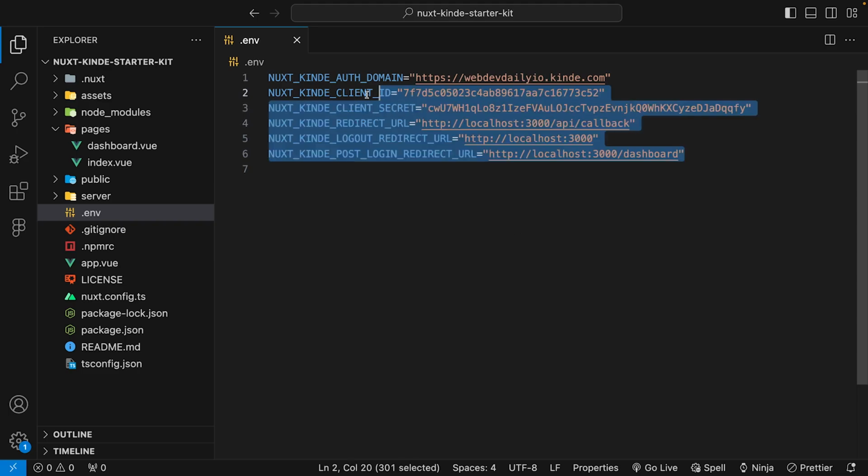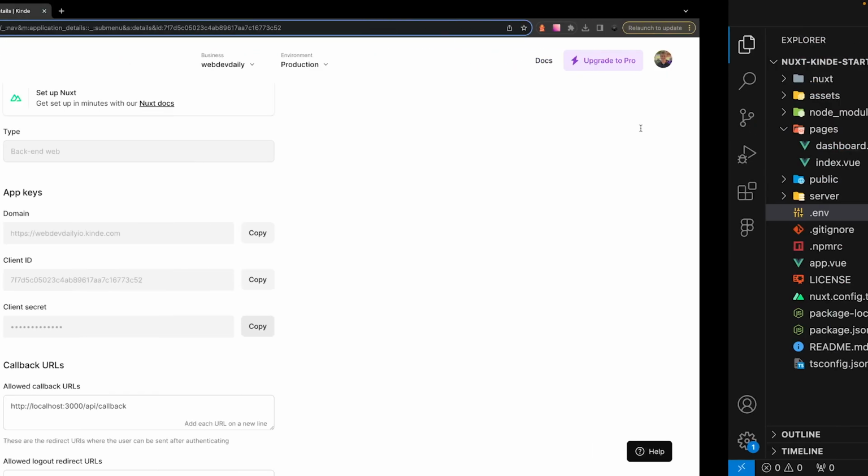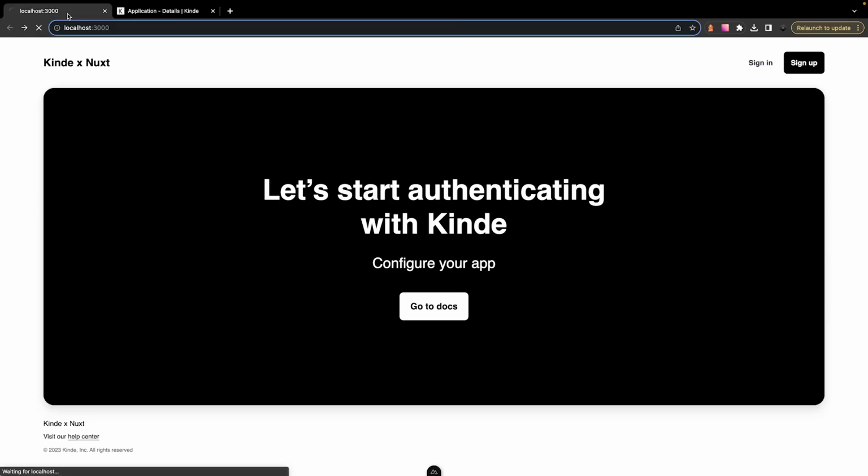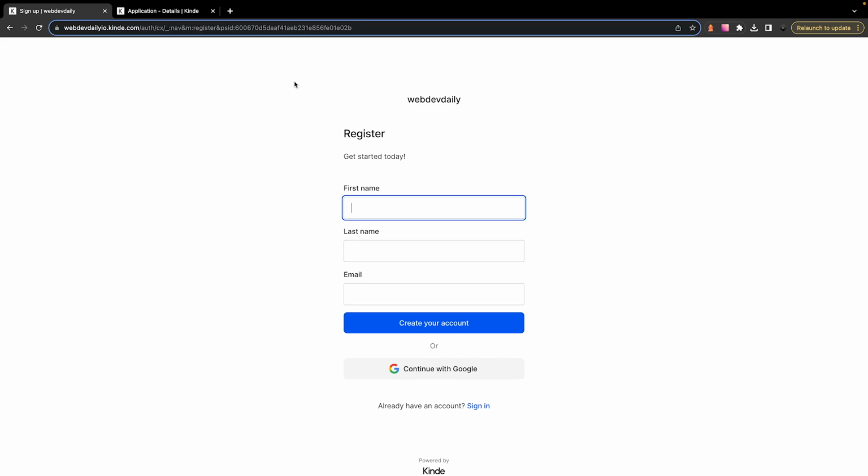So let's do that. Now that we have our environment variables updated and our server restarted, we should actually be able to authenticate with Kinde. If we head back over to our application, at localhost port 3000, you can see here we have buttons within the starter kit for sign in and sign up. We don't have an account just yet. So if we click on sign up, this is actually going to take us to Kinde, and it's going to allow us to register for an account with our Kinde project.